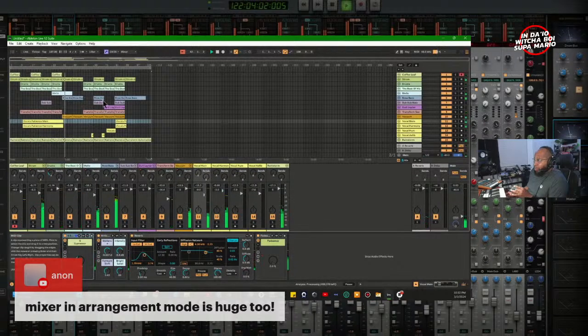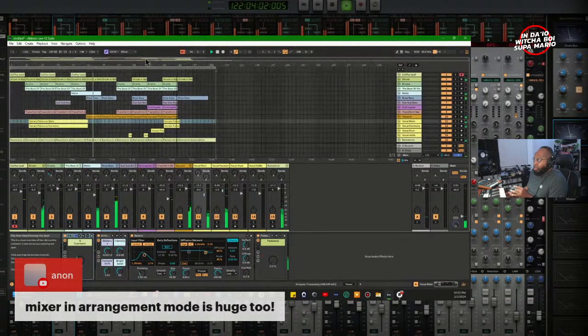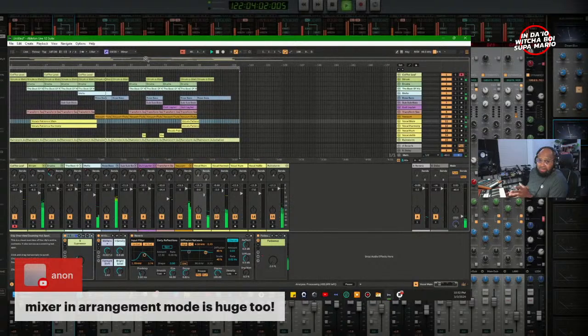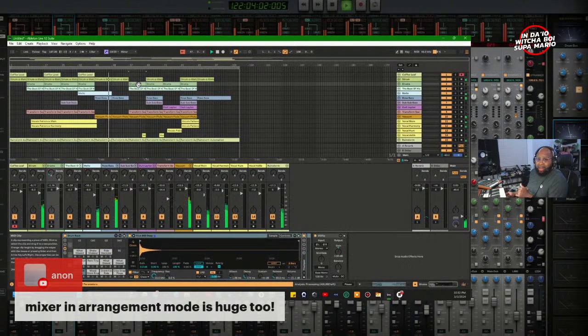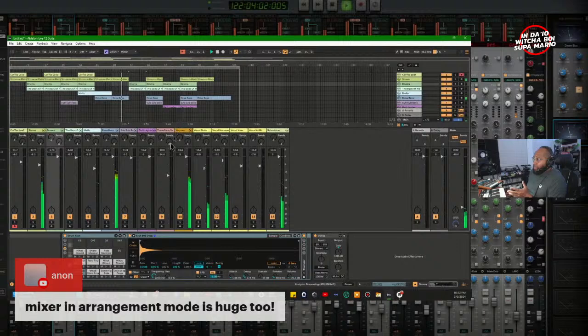Now, at this point, when you're looking at your arrangement view, you're probably already done mixing. You're probably muting some stuff out, doing some cuts, basically refining the overall record that you're working on. And then from here, if you need to make some changes there, you can.